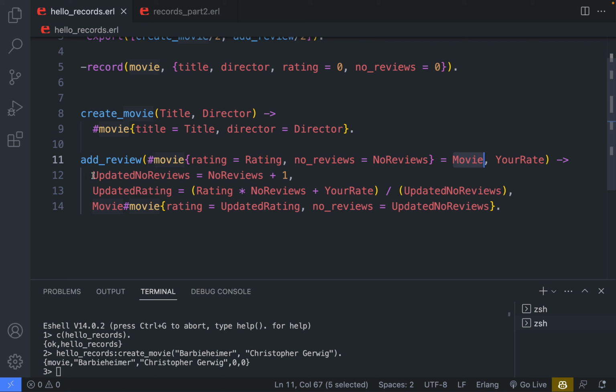Let's see what this function is doing. So it adds a new review to the number of reviews and updates the rating. The rating is just the average of our rates.